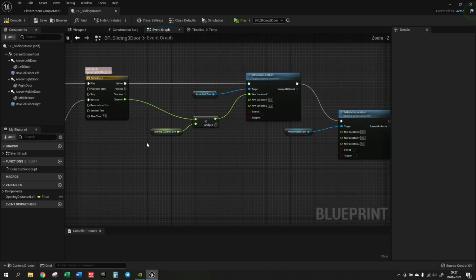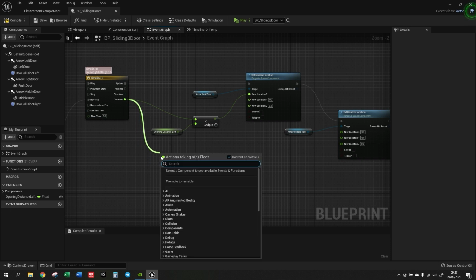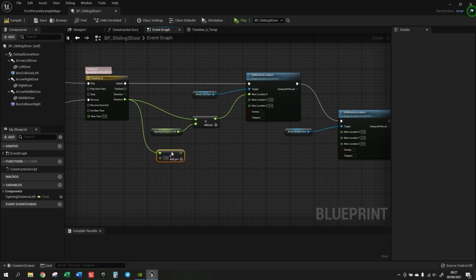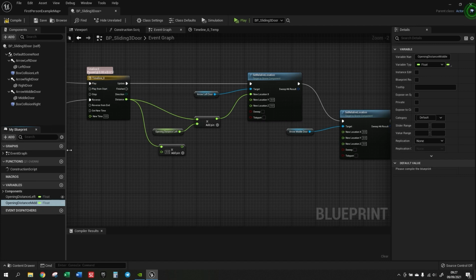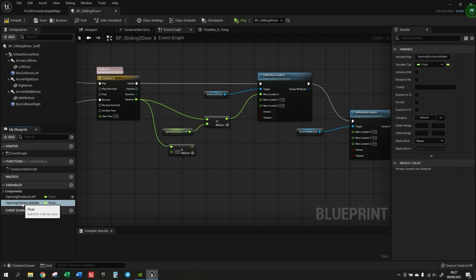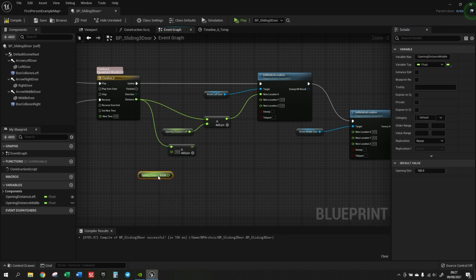So let's see what's the best way to start. Okay. So let's bring this out here. I'll use this, and then we'll use the same node and we'll multiply it by a variable. So I can't use this variable because it has a larger distance. We have to use a different one. We'll call it opening distance middle. And I'll set it as a float and compile so it appears in our details panel. And I'll set the value to 100.